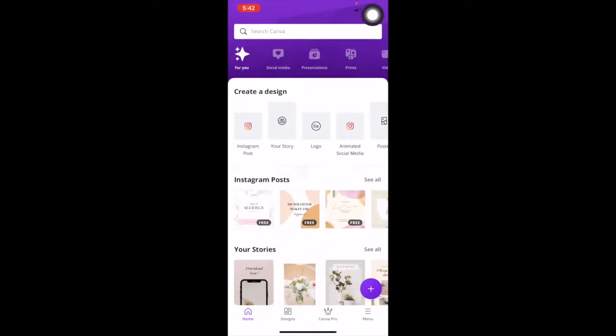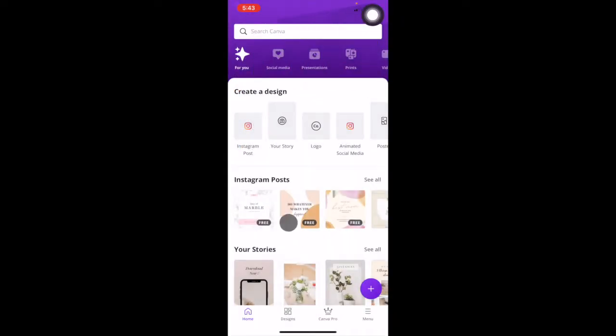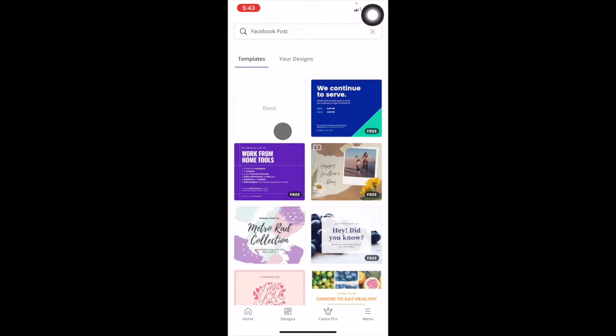So first of all, let's open the app, and here you will see a bunch of different options at the top. I want you to click on social media and find the one which says Facebook post. If you can't find it, you can type it up here at the top and you will be able to see it. So we will click on Facebook post, and this will lead us to a bunch of different templates.